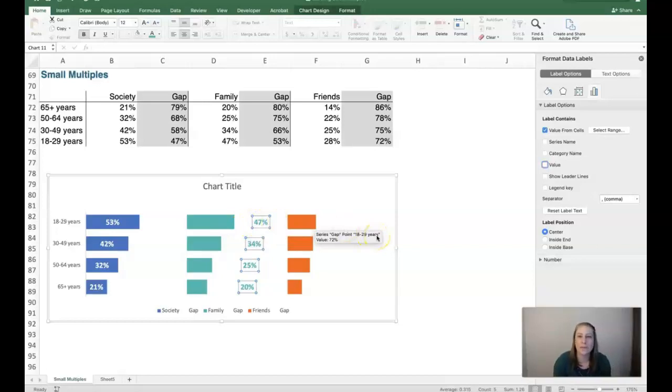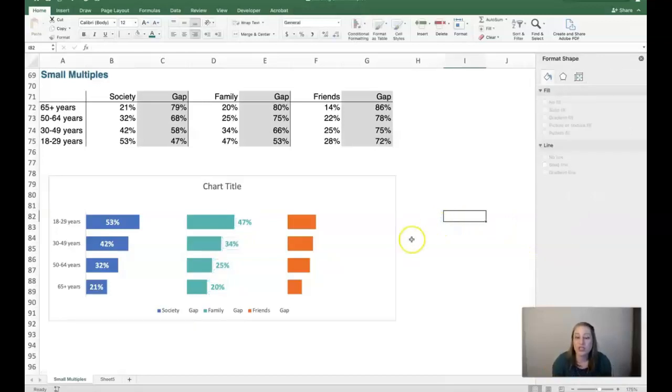That's our actual data. And then if we want it to just show up at the end of the bar, we click inside base. We want this data to show up on the left side, the inside base of the fake data category, which is also the outside end of the actual data category. So you can see here that with just a few clicks of a button, we've tricked Excel into putting the data labels in the outside end, even though that's not a real option.